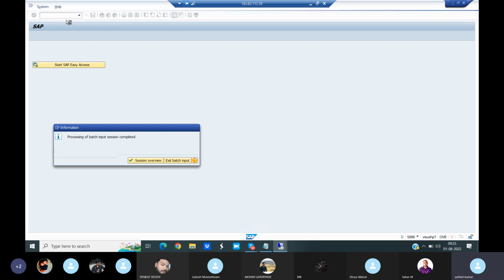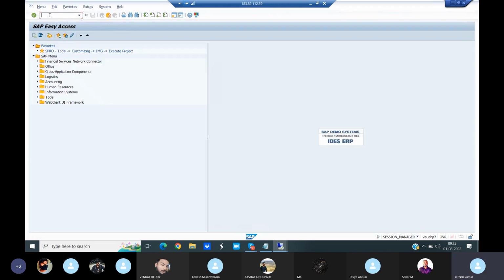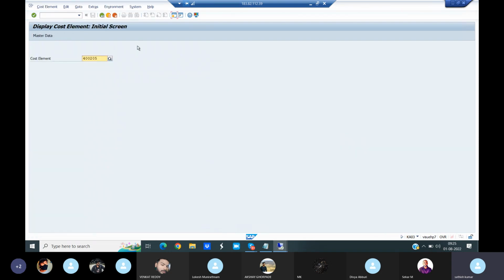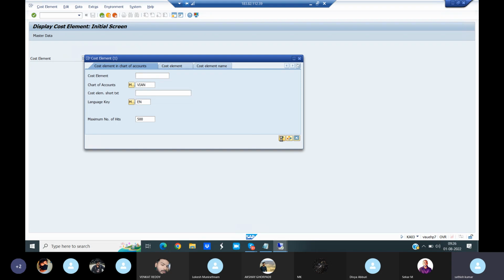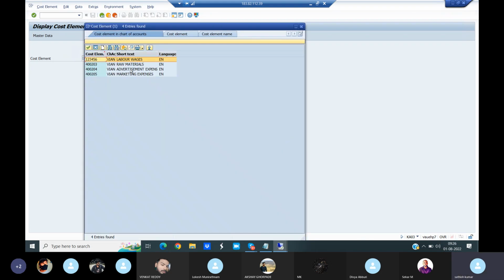If you want to see that, I'll go to one more T code, KA03 for display. Go to KA03 and delete this. Now you can see marketing expenses. I already created raw materials and advertisement expenses, you know that. But now you can see one more GL I created in the backend, 400205. So you understand here, correct? Any doubt up to this?